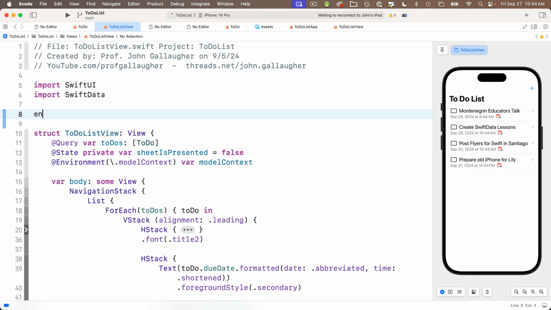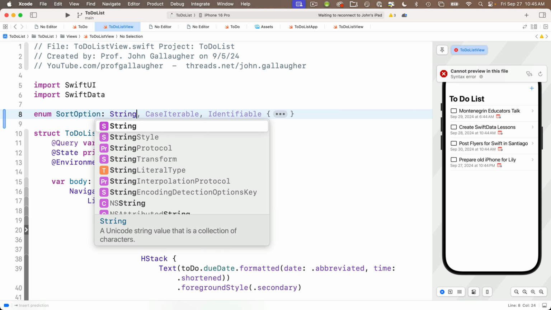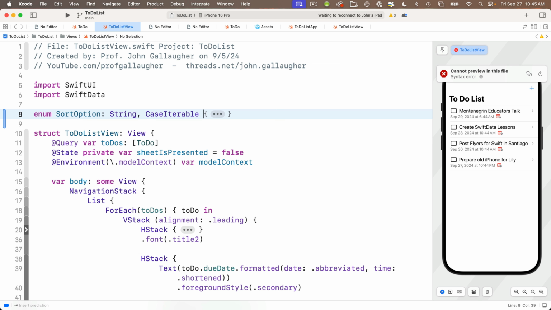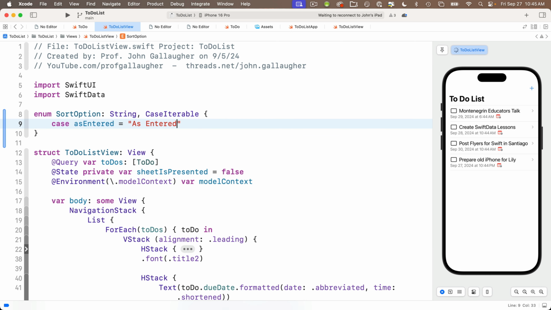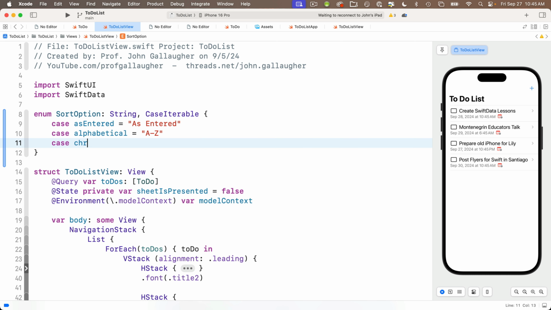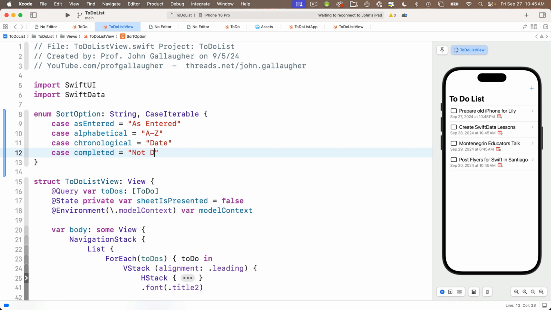So I'm going to write enum, I'll call this SortOption, upper camel case, colon, conform to String so that I can add raw values, and CaseIterable so that I can loop through all of the values using a ForEach. I'll set my cases as: case asEntered equals the string "as entered", case alphabetical equals the string "a-z", case chronological equals the string "date", and case completed equals the string "not done".